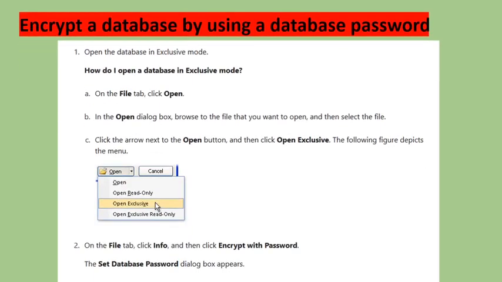Then from there, how do you encrypt a database using a database password? Therefore, you open the database in exclusive mode. How do I open a database in exclusive mode? On the File tab, click Open. In the Open dialog box, browse to the file that you want to open and then select the file. Click the arrow next to the Open button and then click Open Exclusive. The following figure depicts the menu. Therefore, this is how you go about it.